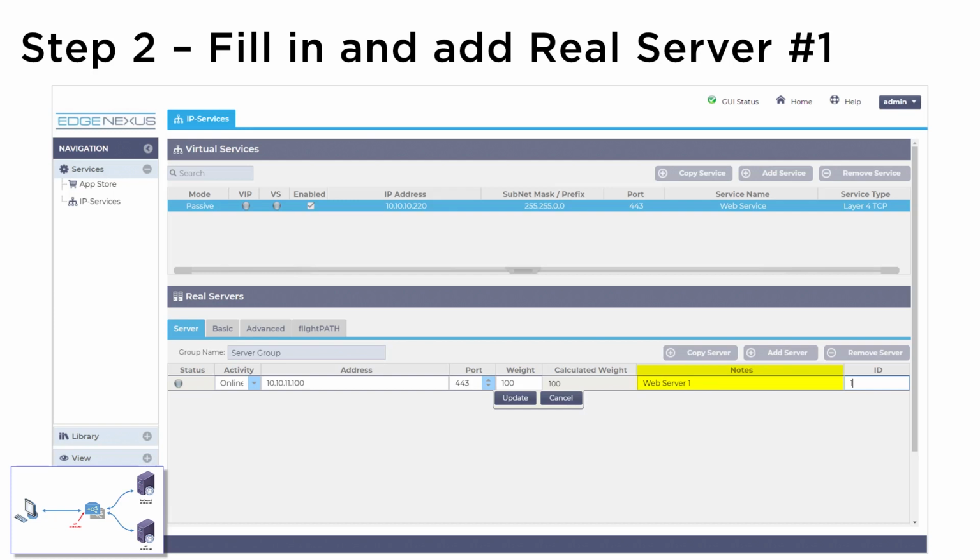Now enter a descriptive name in the Notes field. Then, you can optionally enter an ID number if you wish. This is used when you have cookie ID-based load balancing in operation. We have entered the number 1 for the purposes of illustration. Finally, press the Update button to create the first real server. If all the fields have been entered correctly, the VIP and VS indicators for the virtual services, together with the status indicator for the real server, should momentarily turn green in color.